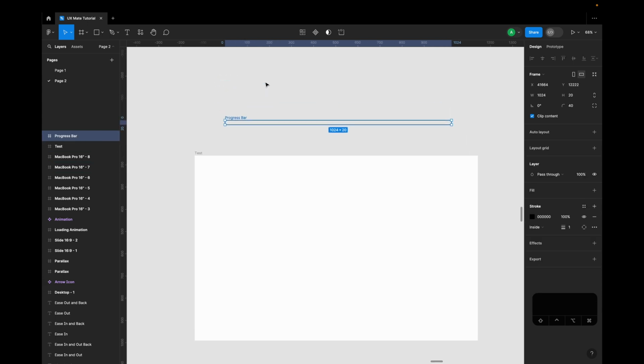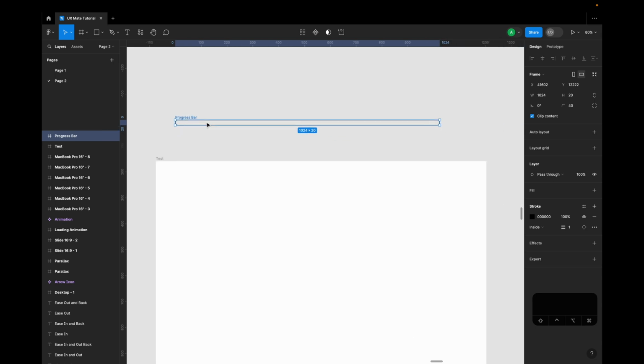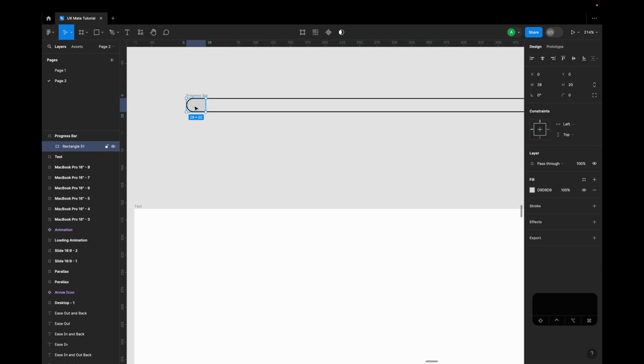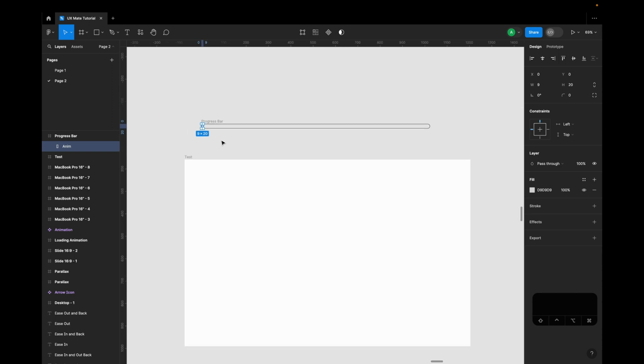We'll move this out of the test frame because we'll be creating this as a component and we'll be using the variants to create the animation. Now let's add a rectangle that is going to be our actual animated element. So I'll just keep this rectangle something like this, and I'll call this maybe anim, because we are going to animate this, and we'll be seeing two variations of the same animation here.